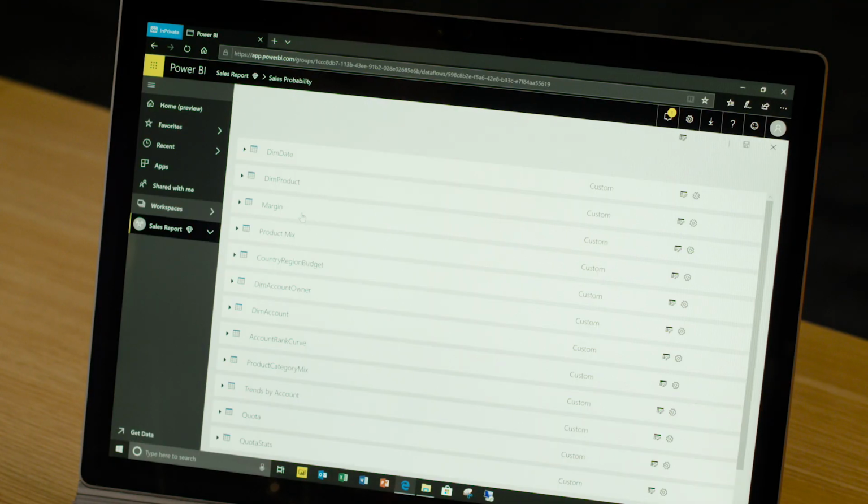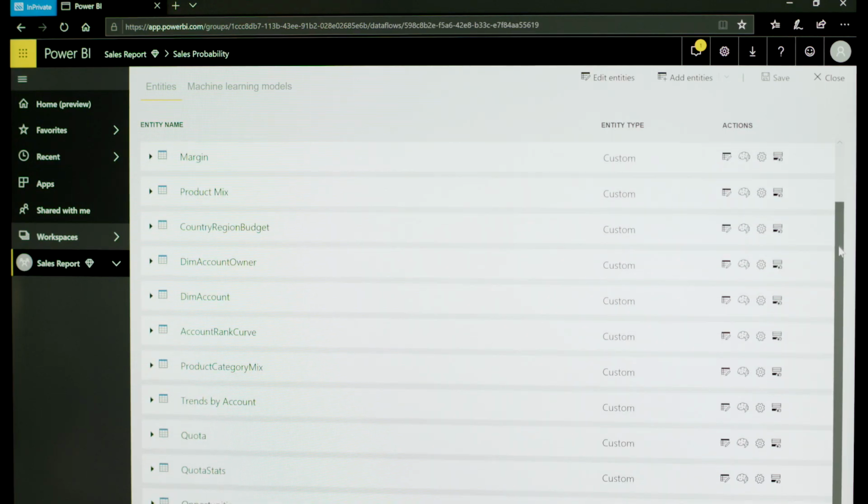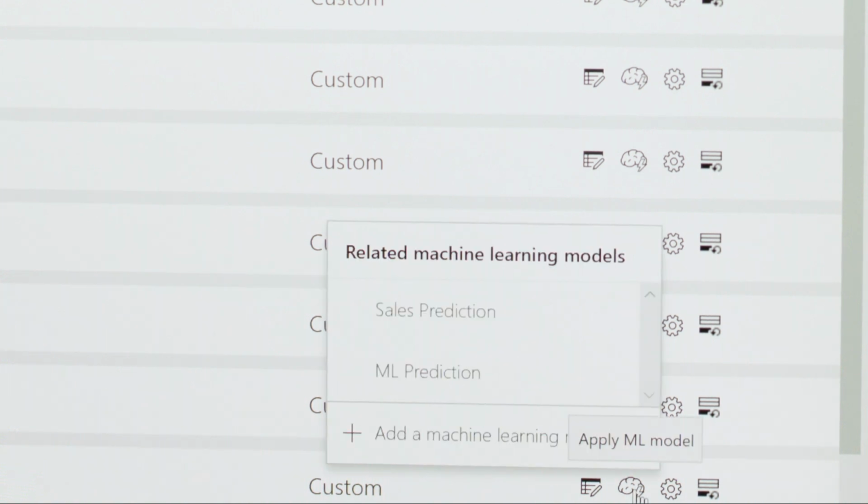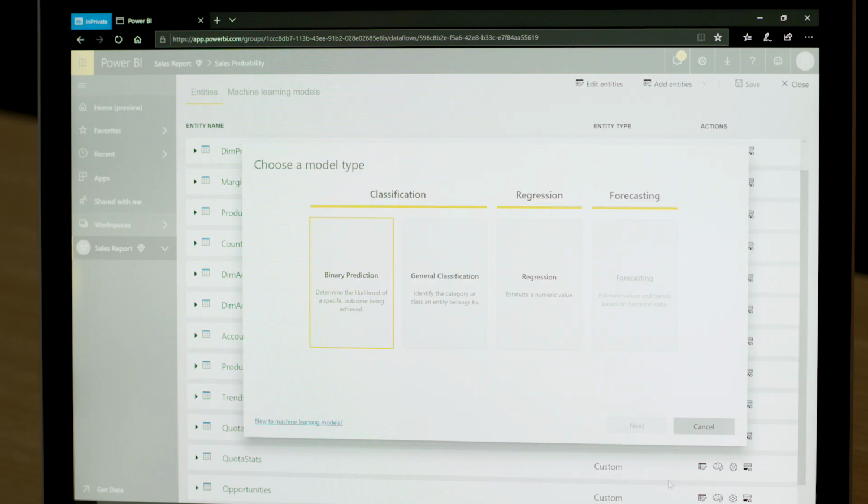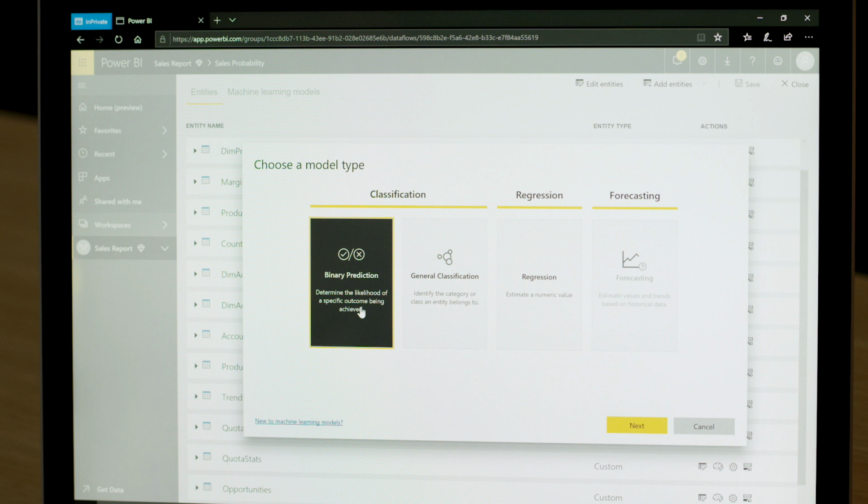Finally, Microsoft Power BI allows data preparation for big data with data flows. Lola can add the machine learning model to incorporate AI, project, and create forecasts for the coming year.